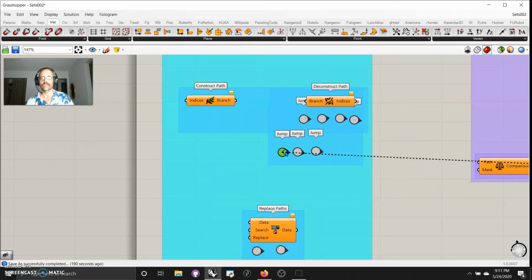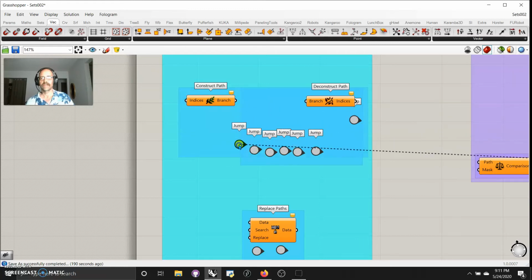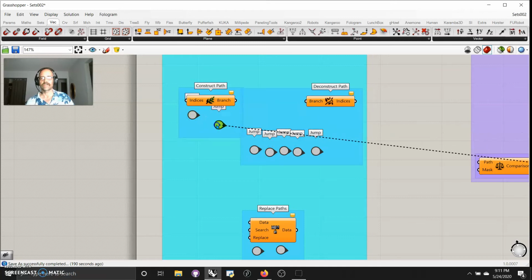Anyway, we'll figure it out. There's the Deconstruct. These are the ones I want. There's a Deconstruct. That is a Deconstruct. That is a Construct. That is the Construct. So there's 2 Construct and 3 Deconstruct. So that should make sense of that.